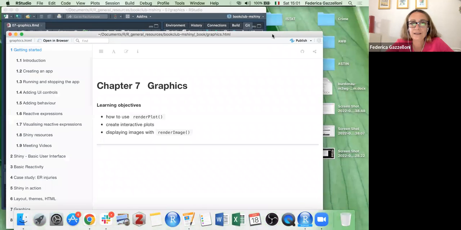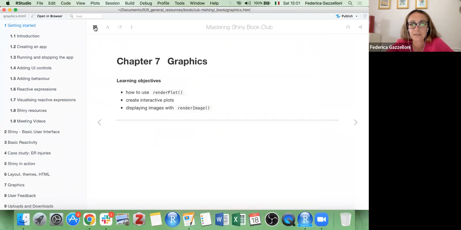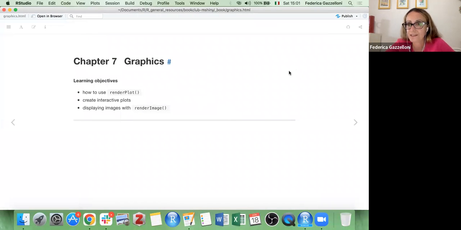It will be quite helpful for customizing your app with graphics of some different kinds, even if you make a plot or if you add an image. So the few learning objectives that I've selected are how to use the render plot function, create interactive plots, and displaying images with render image function. But there's more inside. We will see a bit more.